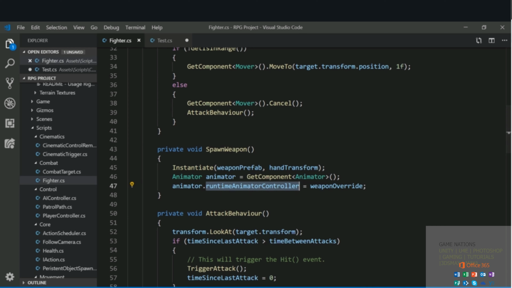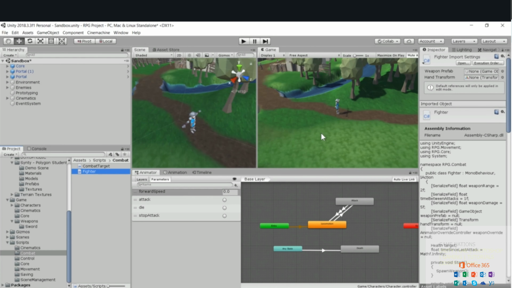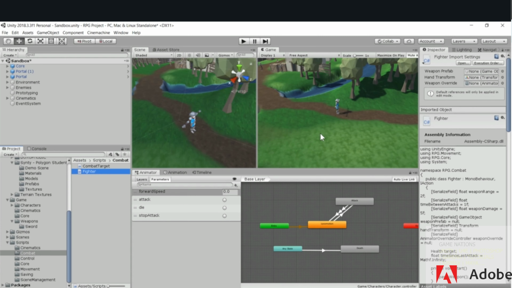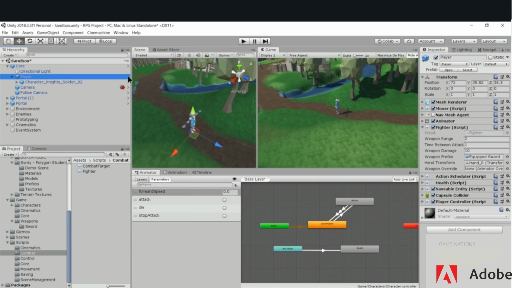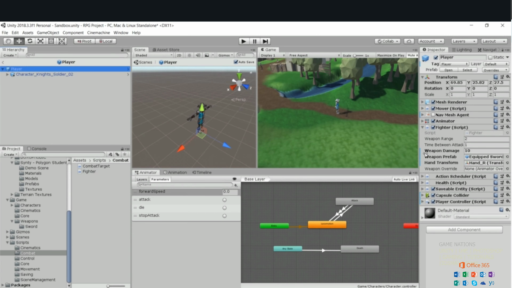Let's save that up, and just another little micro challenge for you. See if you can complete the rest of it. Just a pretty obvious change in the inspector here. What do you need to do to finish this off? Okay, well, we go into player, find our player. I'm going to go into the prefab of the player, and then on the fighter script we have the weapon override. The weapon override will be, let's see, in here, the sword override controller. Drop that straight in. Excellent.